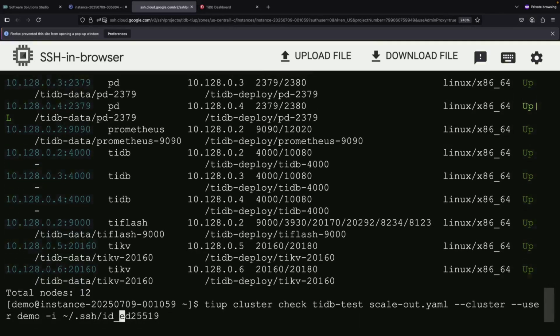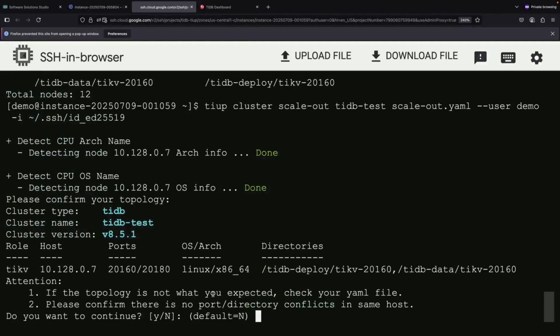Let's go ahead and run our scale-out operation since we've tested it. We'll use the TiUP Cluster Scale-Out command. Some of the flags we're using might not be strictly necessary, but the key things here are our configuration file and the name of the cluster that we want to use for this scale-out operation. The system will ask us to confirm that we want to proceed. Yes, we indeed do want to go ahead and continue.